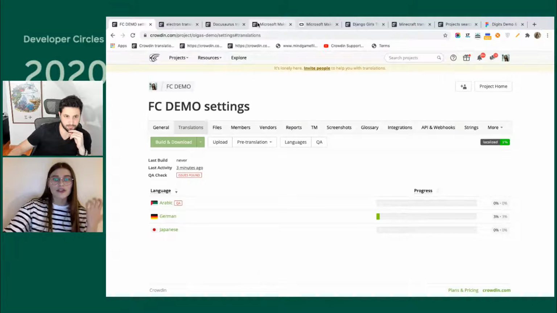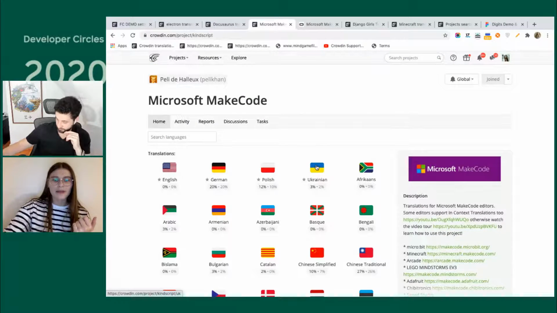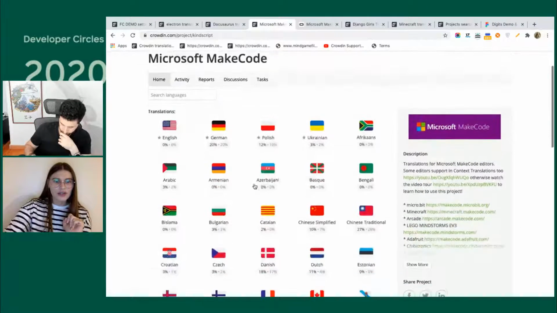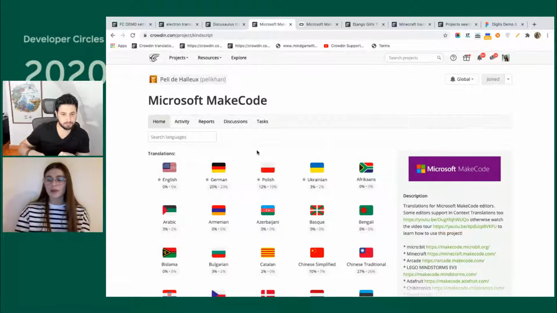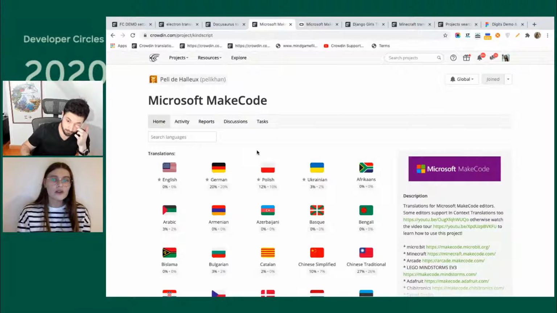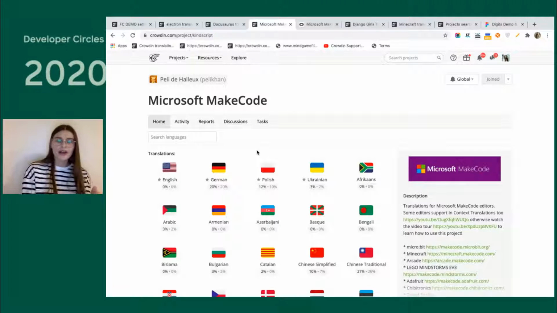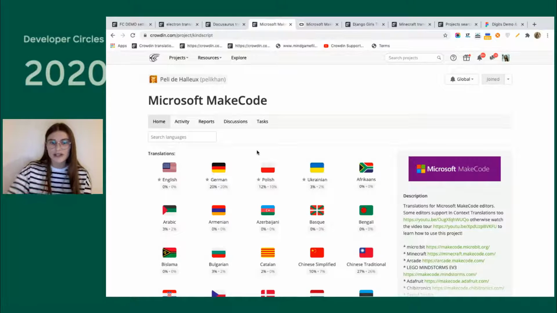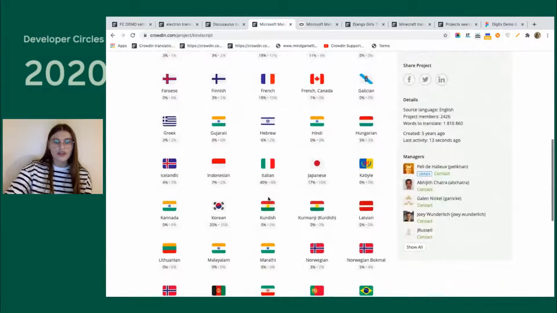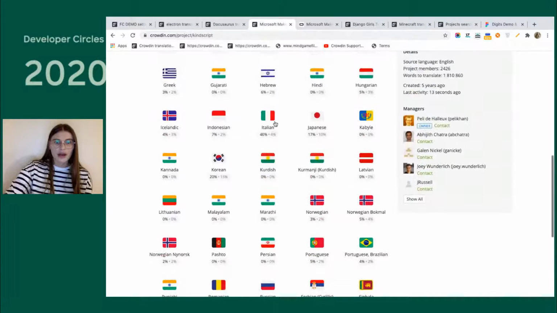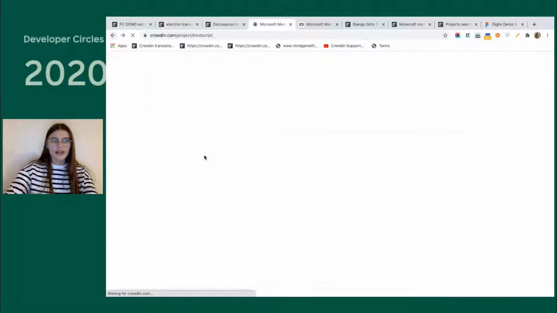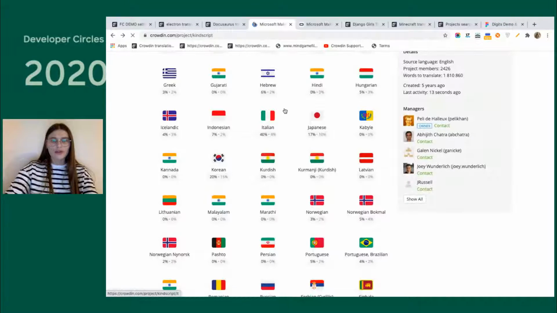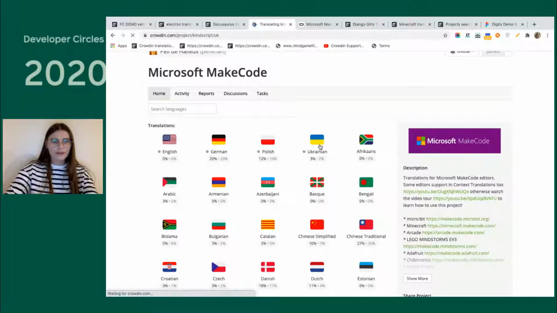For example, the Microsoft MakeCode team also has their project here in Crowdin. And if we look through the different locales, they have different percentages, because it's an open project where volunteers help with translations. But the Microsoft team use both Microsoft Translate and Crowdin NMT to pre-translate those short segments, in those languages that they can cover. Oh, I'm not a member of the Italian translation, so I'm going to stick to another locale right here.